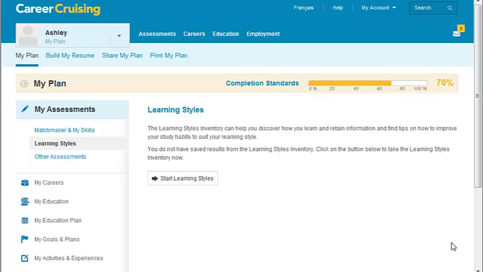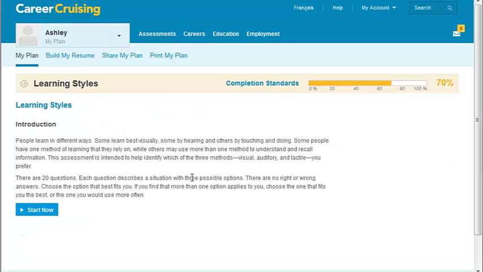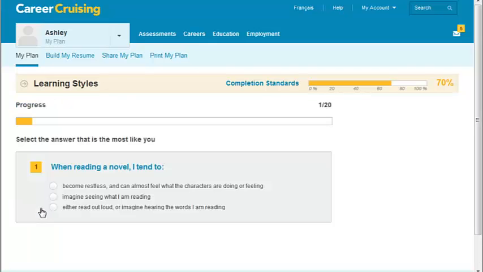So let's get started. By clicking on Start Learning Styles, you'll notice that there are 20 questions, of which there are 3 possible options for answers, and at the end of the assessment we're going to be able to determine whether the individual is a visual, auditory, or tactile learner. So let's get started. I'm going to quickly run through the responses to these questions. It'll only take us a moment here, and then we can see what the results look like.